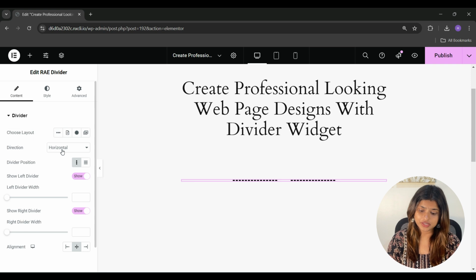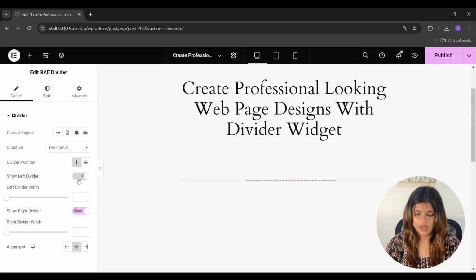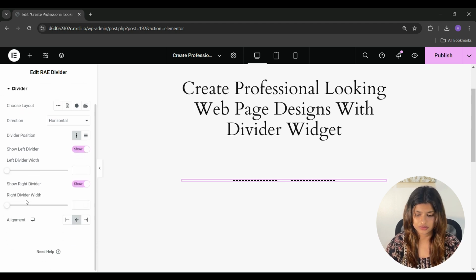Under Direction, you get 2 options, horizontal and vertical. Under Divider Position, you can choose between inline and block. From here, you can enable or disable Show Left Divider. So if you don't want to show the left divider, you can disable this option. And if you want to show both the dividers, you can enable this option. And under Left Divider Width, from here, you can change the width of the left divider.